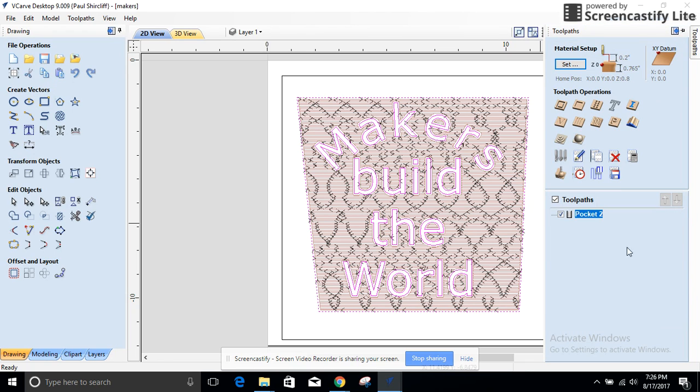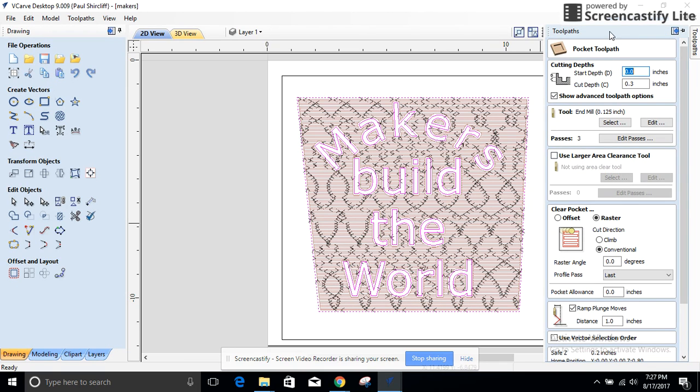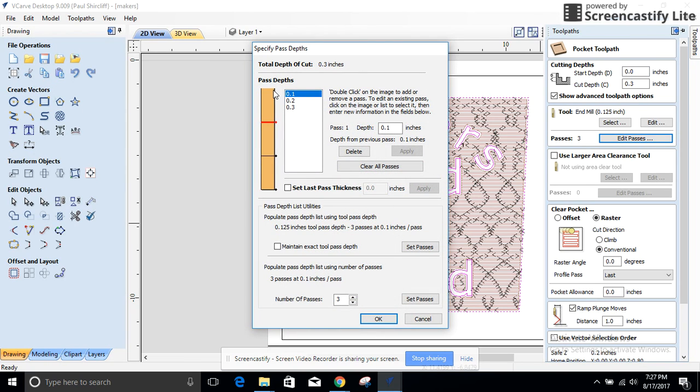Now, why would that take 2 hours? Again, here was profile, here was pocket. Well, I'm only going 0.3 inches deep, which is not very deep. I'm doing it in three passes. What does that mean? It's going to cut 0.1 inch deep every time around. You don't want to cut too deep all at once, because you ruin the tool, you ruin your router. So you've got to adjust the depth.